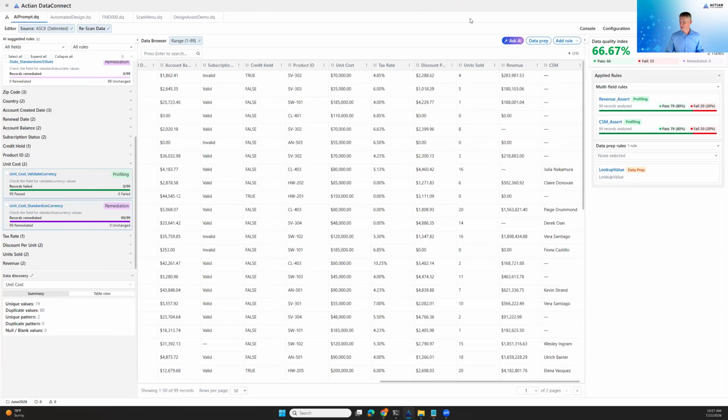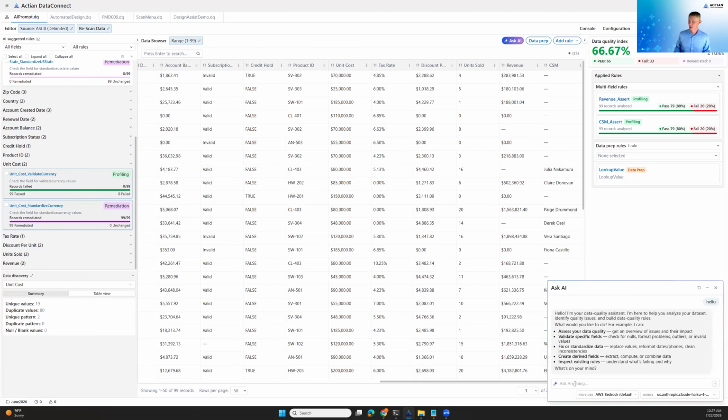But how it works is our AI prompt shows up down here, and you can type hello, and it's going to respond with a list of all the different things it can do. I personally have used it to filter data in our browser. If I'm looking for something and I want to see a subset of records based on some condition, I use it for that. I use it to generate and automate profiling and remediation rules for me. I use it to debug. I use it to assess my data quality design and my solution and find gaps for me.